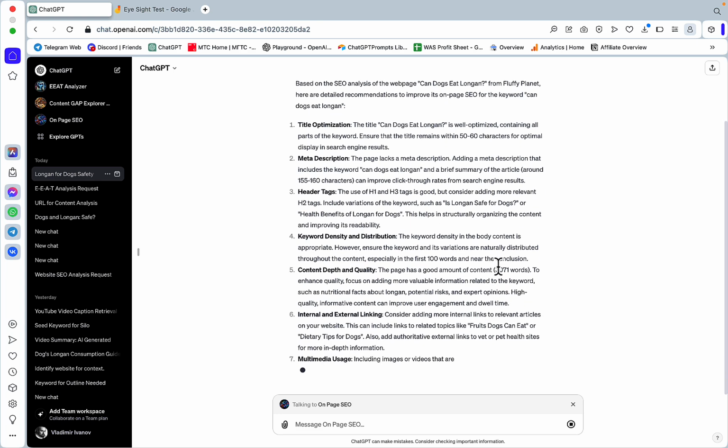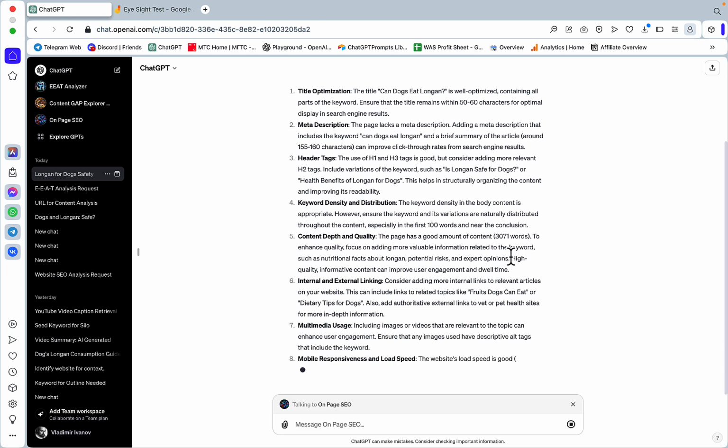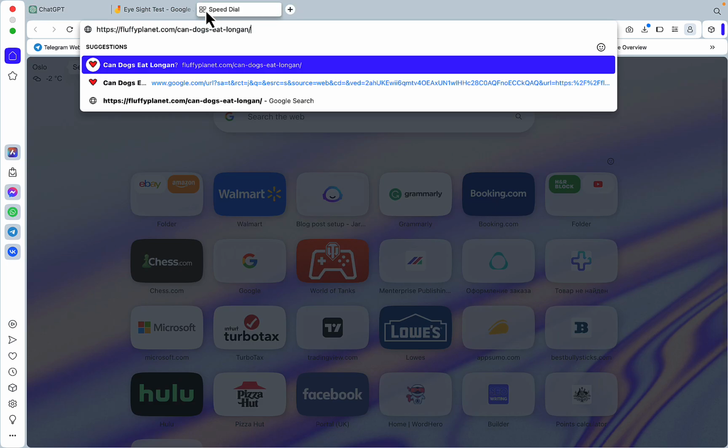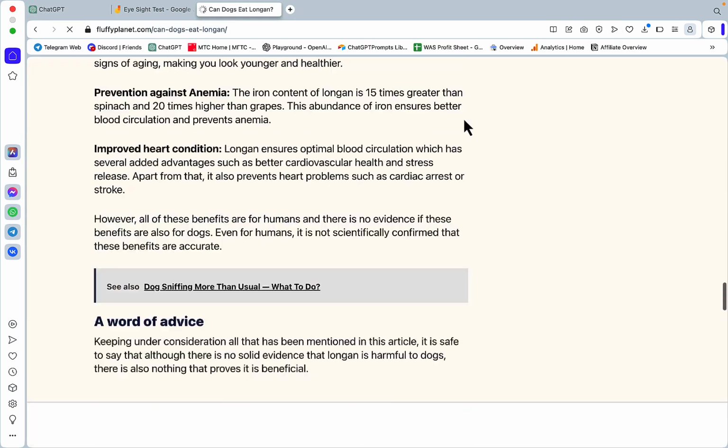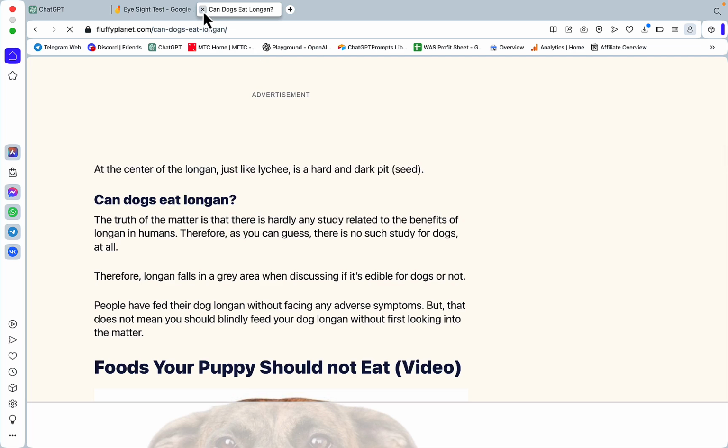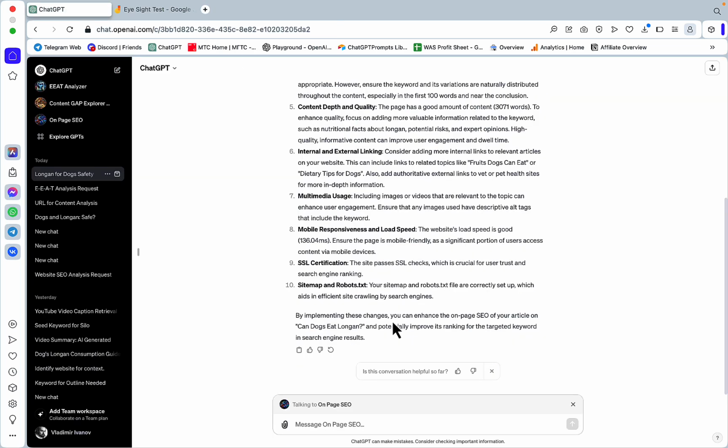And no way this is 3,000 words. I don't think this is a 3,000 word article. Let's just take a look real quick. This is not 3,000 words. And again, I'm not judging the quality of the GPTs. I'm just showing you what is possible.